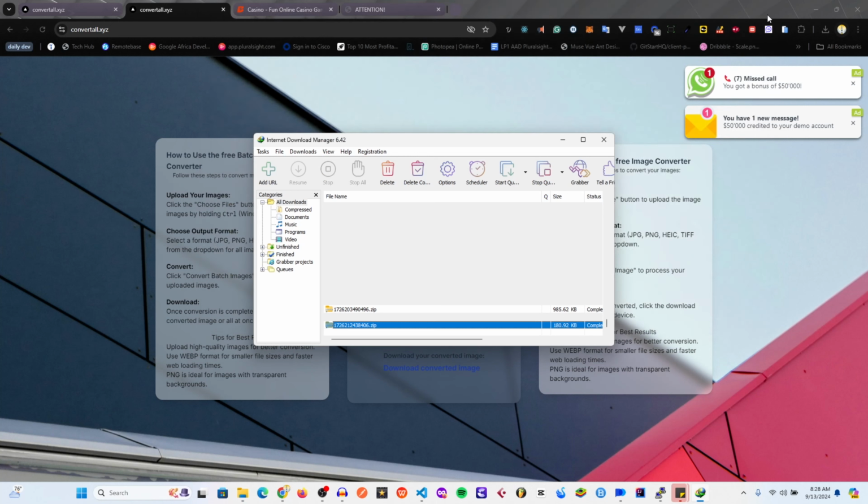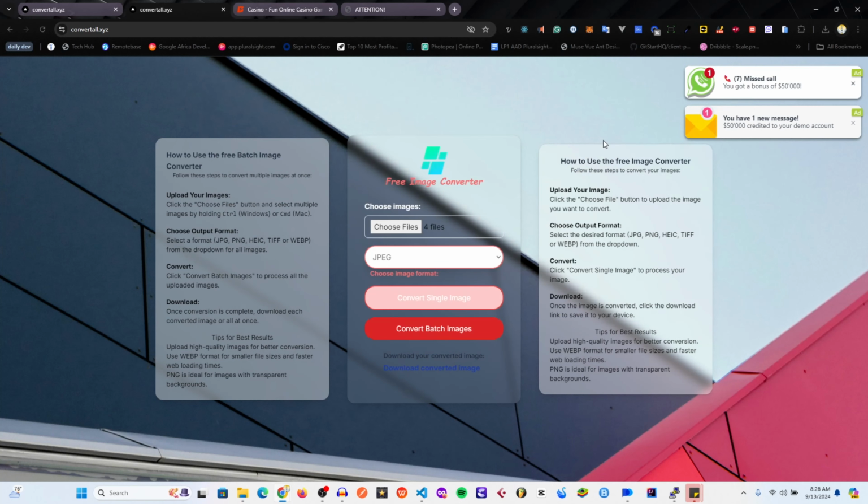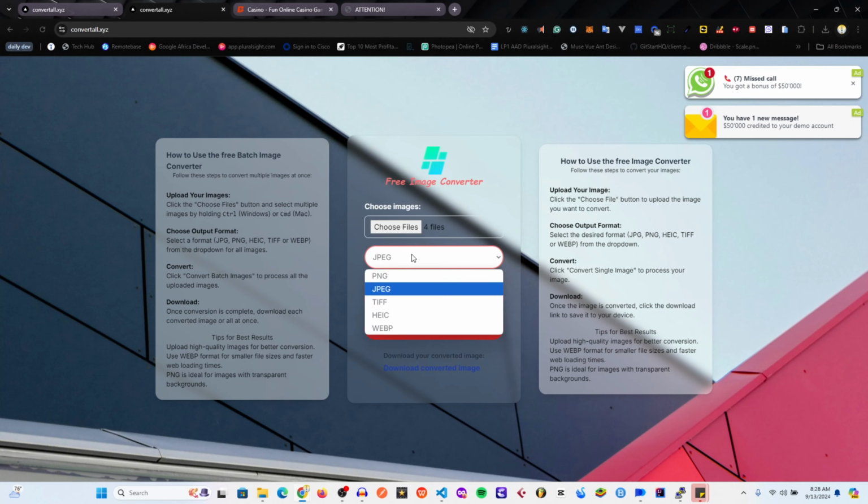You can convert even raw files and HEIC formats to any other format, and you can convert to HEIC, TIFF, JPEG, PNG. You can even convert your raw files also. It supports converting raw files to other formats.